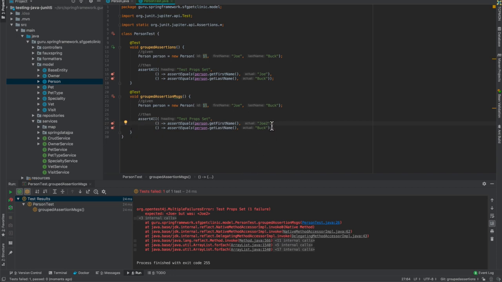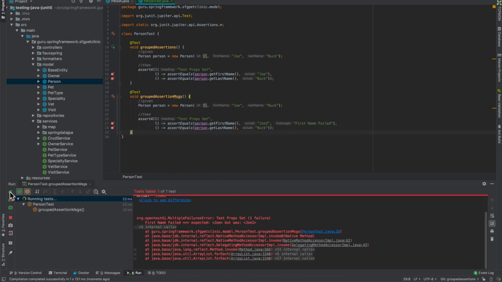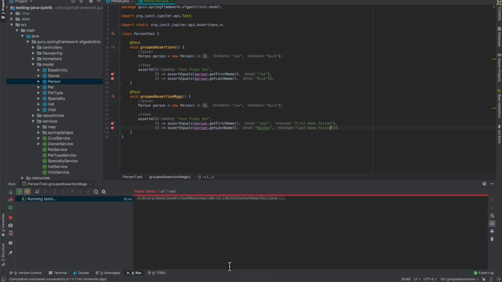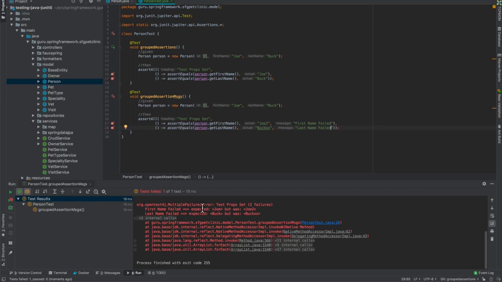Now if we come in, we can do here, say first name failed. Now if we run this again, we can see that we're getting first name failed. And just to prove that this actually runs, add in another here. So we'll get this other one to run. And now you can see we have test prop set. So that's an abbreviation for properties.